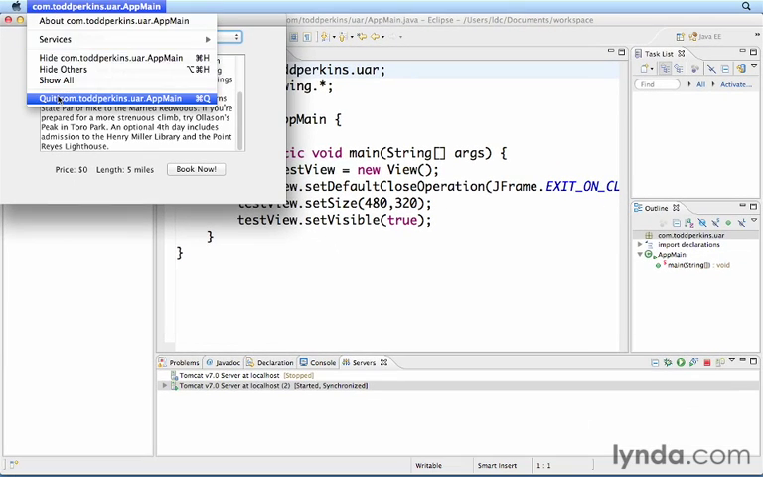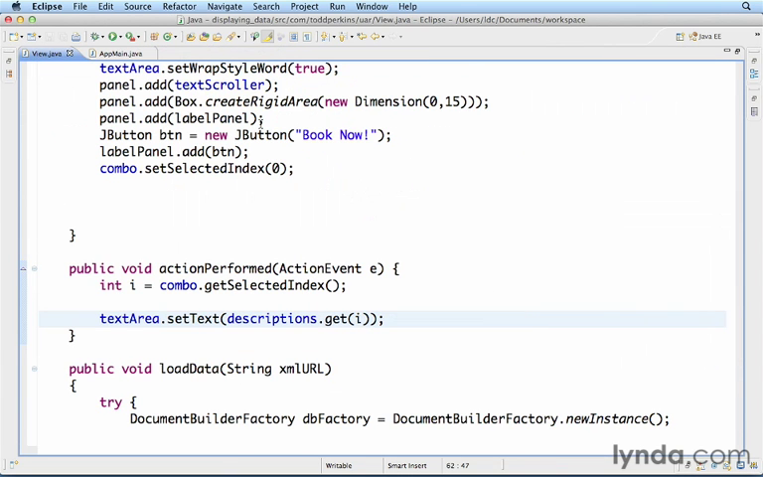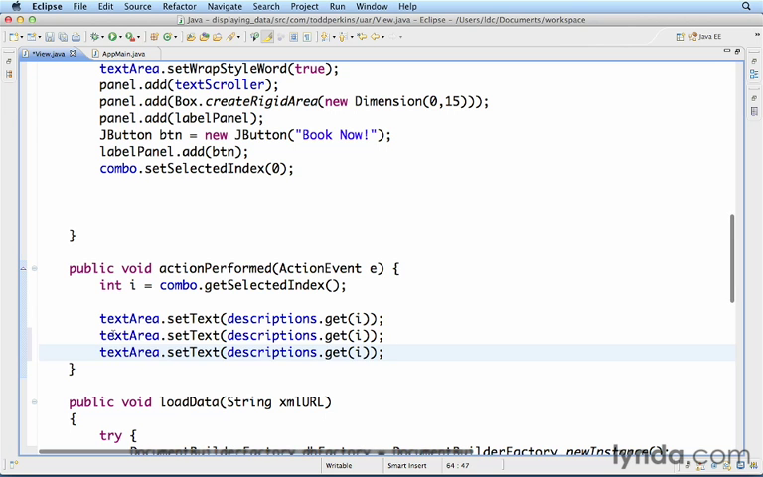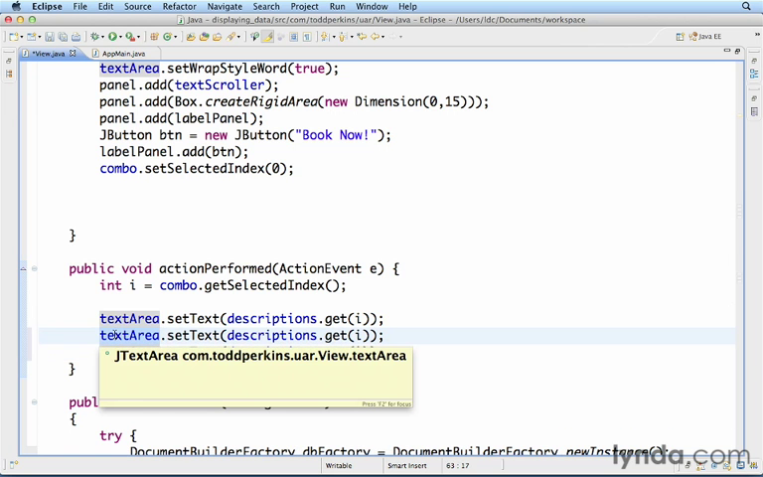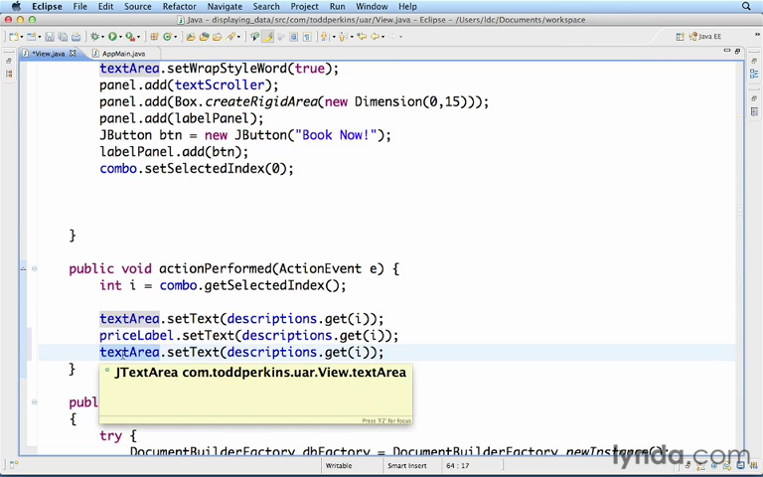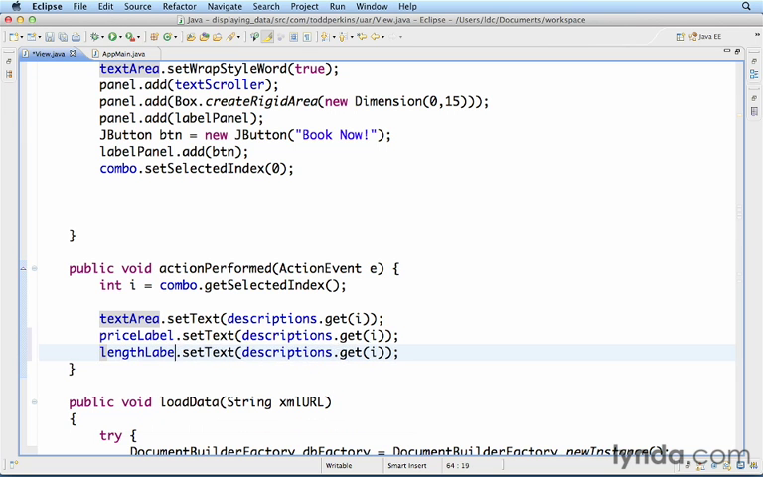So I'll quit the app and return to View.java. What I'm going to do is just copy this line twice, so the text area line. So copy, Command or Control C, and then go to the next line and paste with Command or Control V. And then I'll change textArea in the first pasted code to priceLabel, capital L. And then the textArea in the second block of code to lengthLabel.